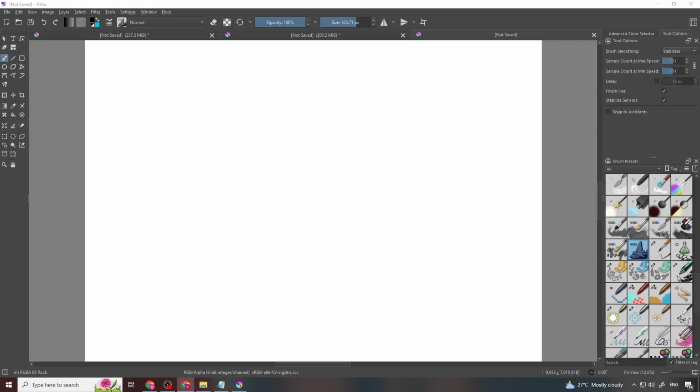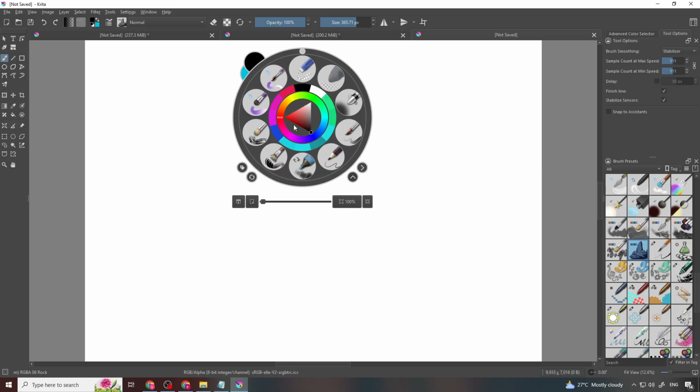In today's video, I will walk you through how to use RGBA Rock in Krita. To use the RGBA Rock brush in Krita, open the Brush Presets docker by pressing F6 or clicking the Brush Presets docker. In the search bar, type RGBA Rock, then select the RGBA Rock brush from the results.